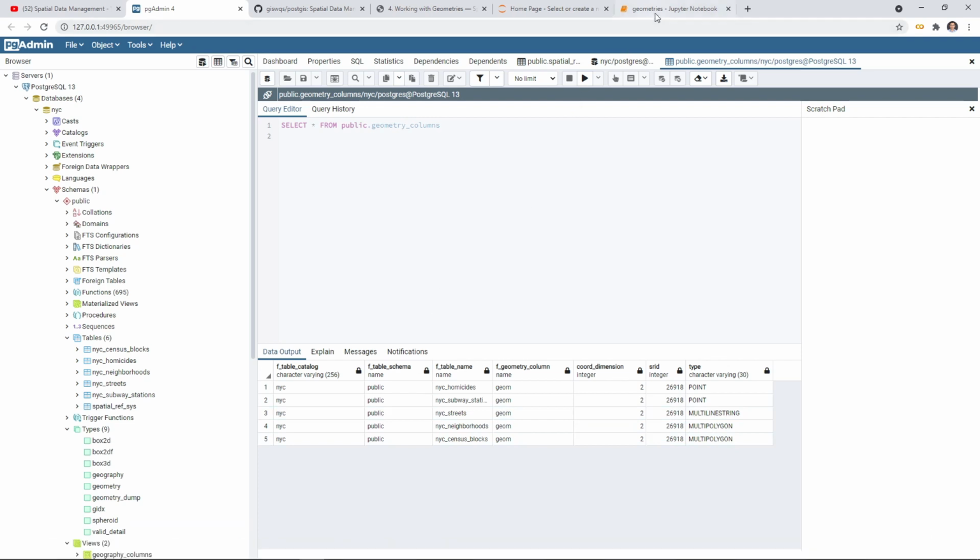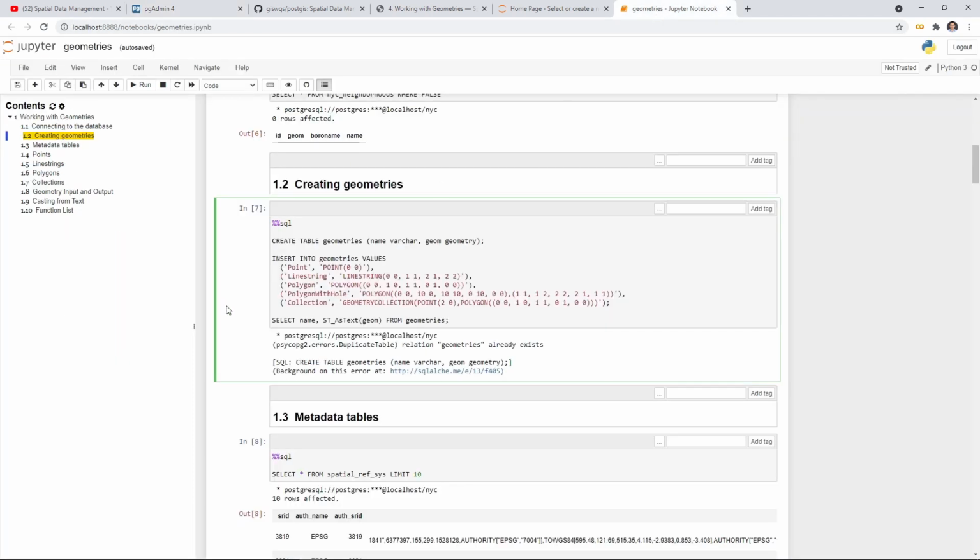Okay, so next, let's get back to the Jupyter Notebook. In this example, I'm trying to create a new table. You can use the command CREATE TABLE. Geometry is the name of the table. Then we have 2 columns.